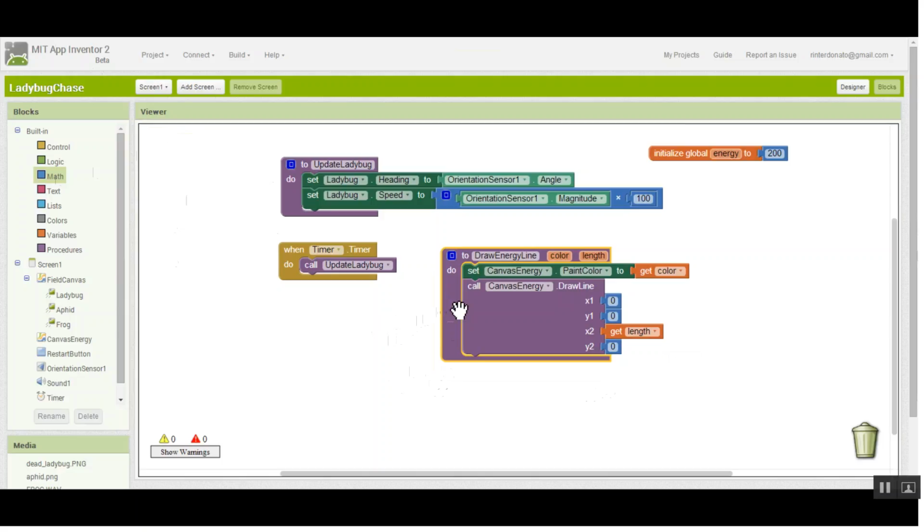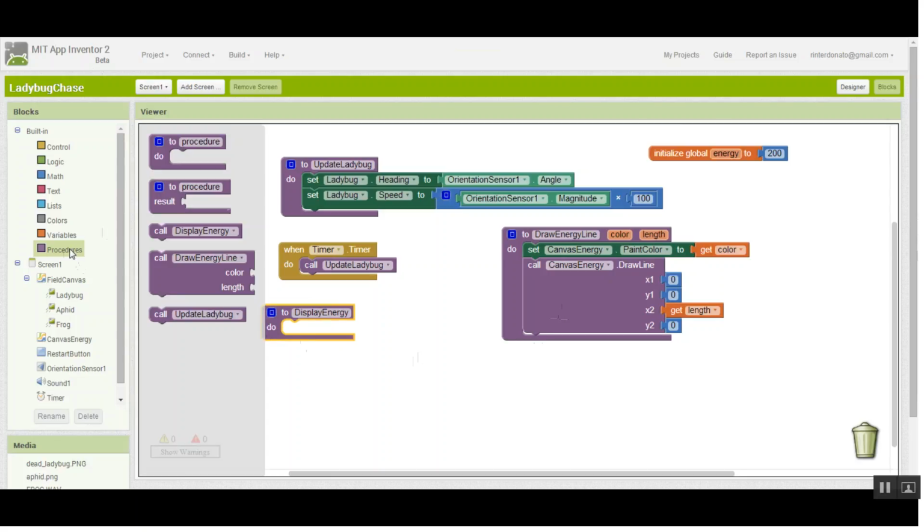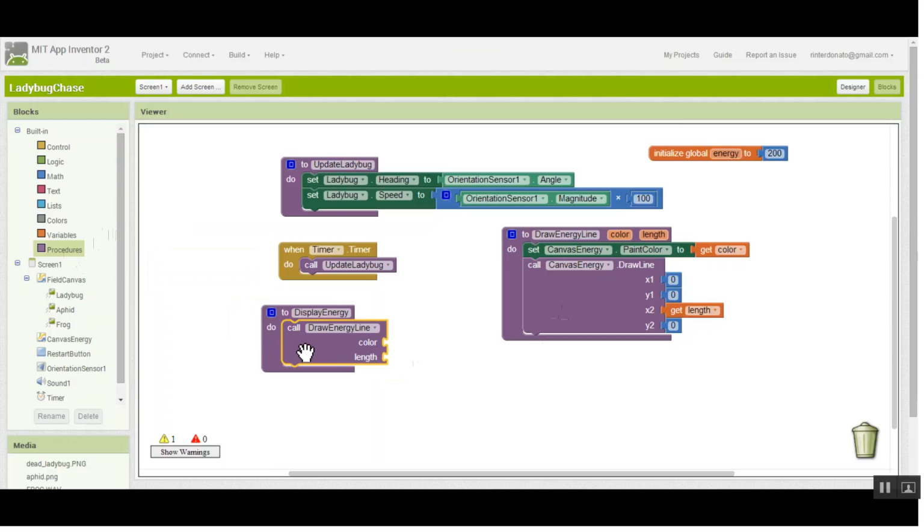What I'm trying to say really is that the draw energy line allows us to just pass in a color and a length and do it. Because we're going to pass in a white and the full width, and then a white and the energy level, we're going to need another procedure. And this procedure in the book is called display energy. So if we go and make a procedure and just call it display energy, then we're going to call draw energy line 2 times, and we'll be golden. The first time, draw energy line, and then a second time, we're going to call it again. And we'll do that in the next screencast.